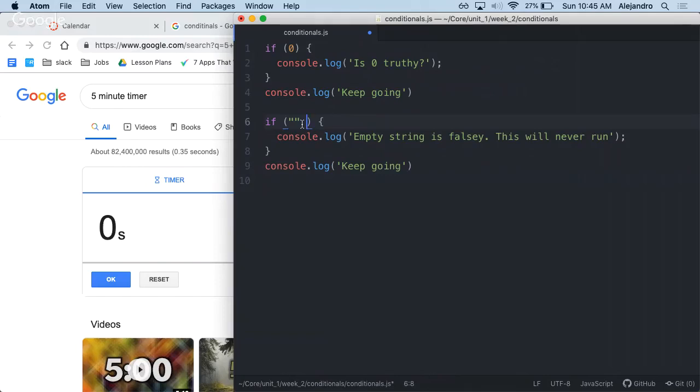Null. So we're going to get into logical operators soon. Null.